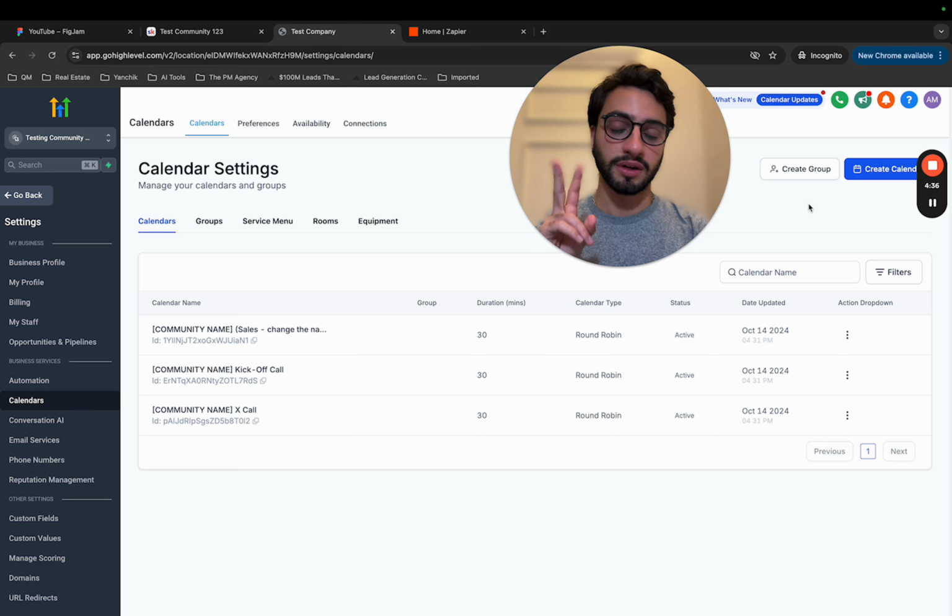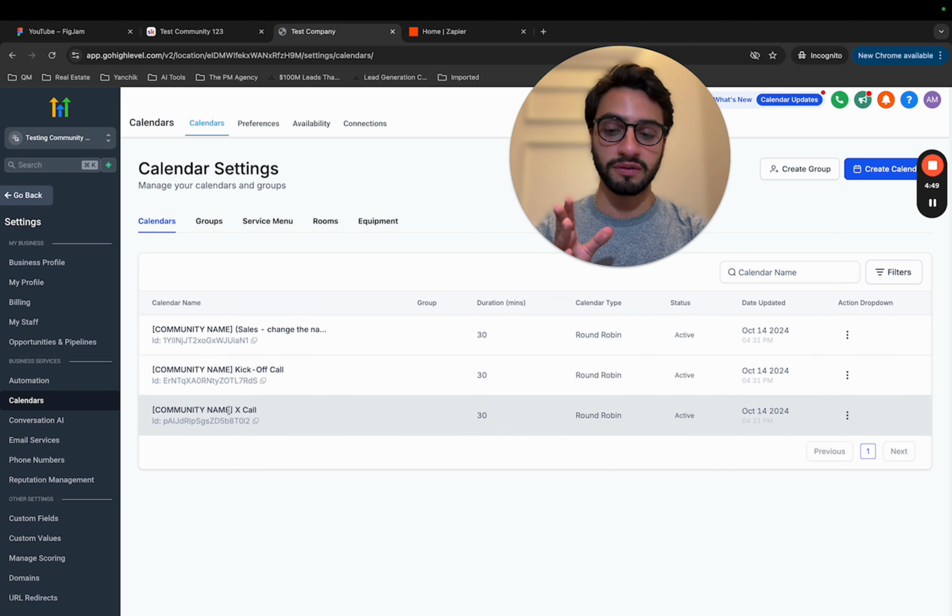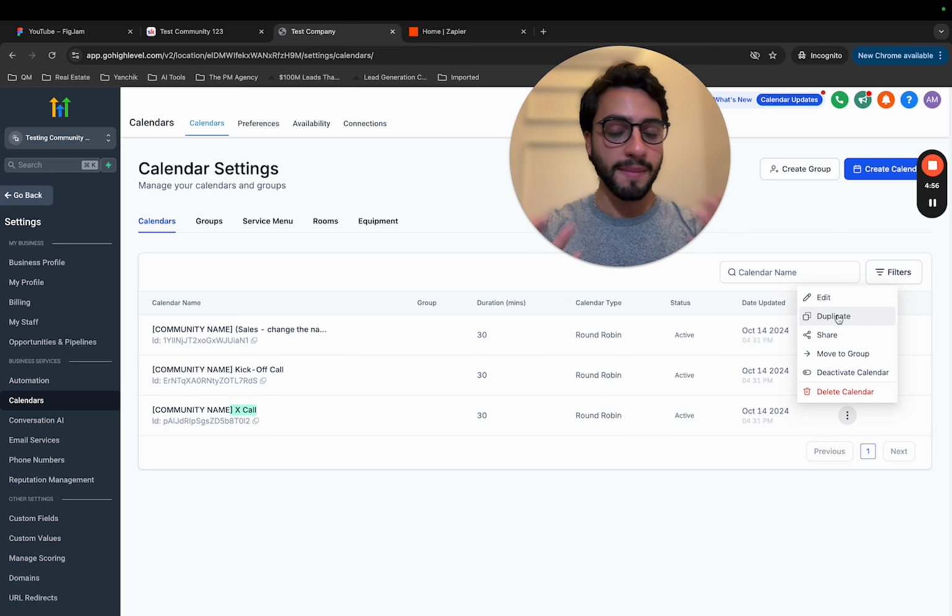Perfect. Now that you've done that, let me just quickly warn you. Two of these calls are connected to pipelines and to automations, and I would not recommend you play around with them too much unless you just want to change the name and a few things, which we'll get into in just a second. This X call over here is not connected to anything. You can use this as a template and just duplicate it and just mess around with the calendars features and create any calendars that you want.